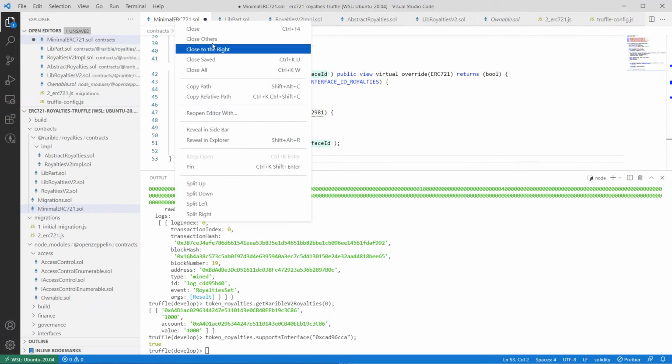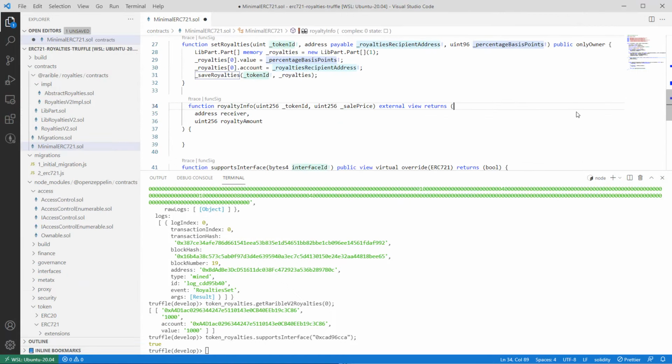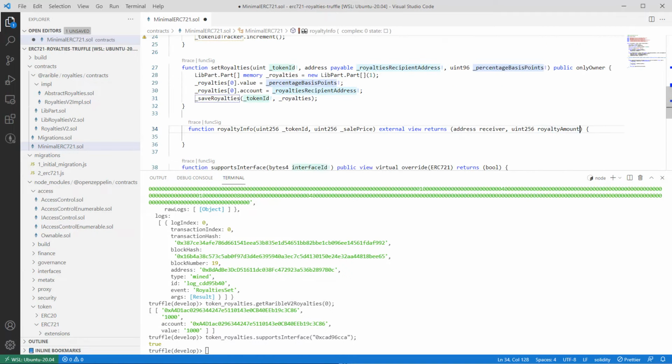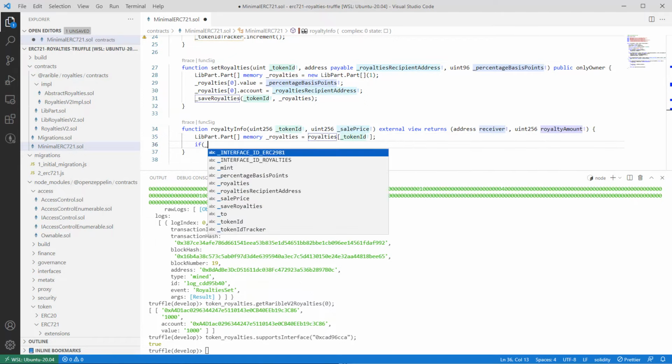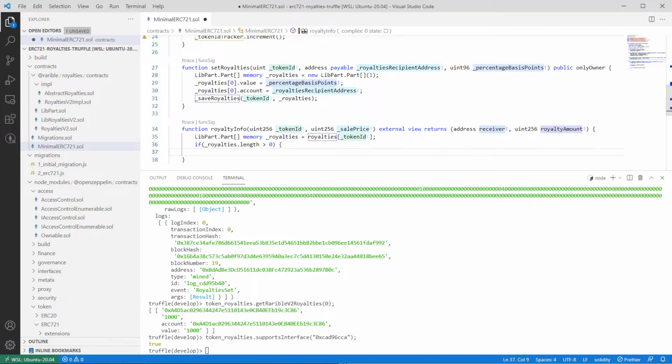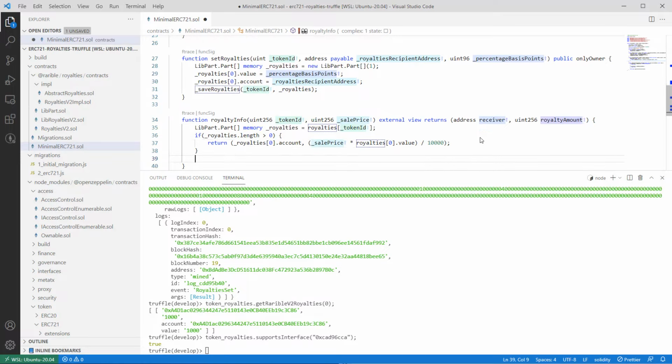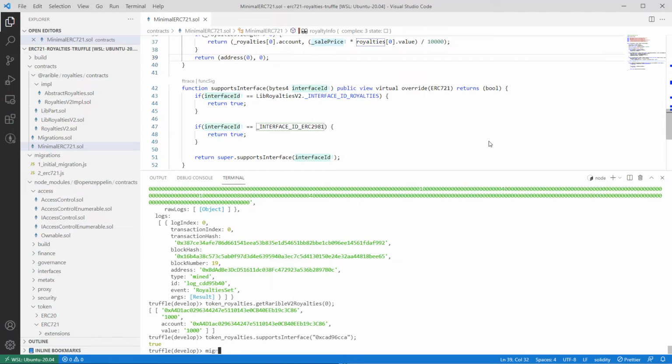Actually, close the rest of the other files. We don't need them anymore. Okay, now we can work. What I'd like to do here is to get the royalties directly from the Rarible royalties we saved before. Then we simply calculate the commission based on the sales price if anything was set. If nothing was set, then return 0. Let's deploy this and give it a try.